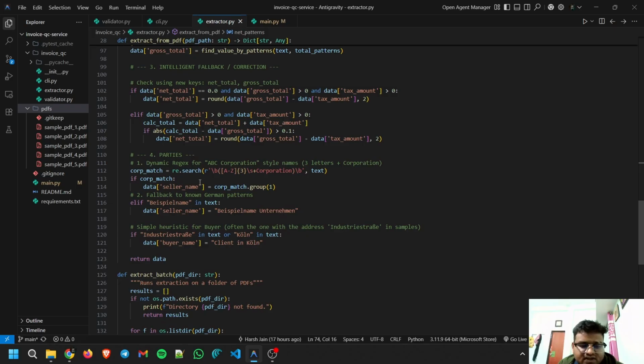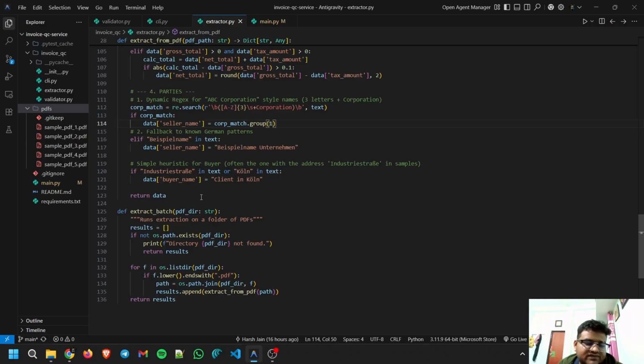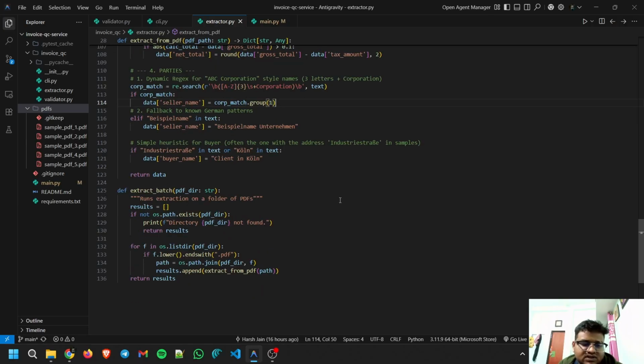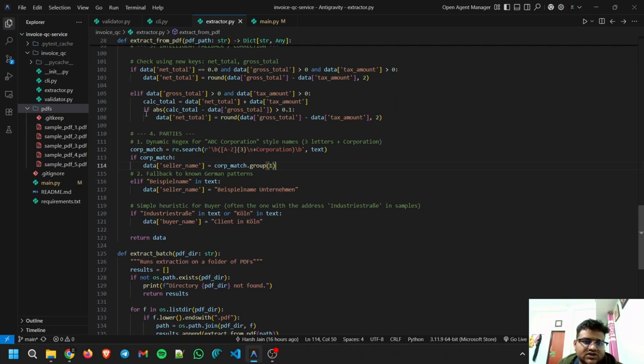For the corporation name, I observed that all five PDFs have the corporation name as the first three random letters plus Corporation. This way I was able to extract the corporation name. Similarly, for the buyer's name, I have used a default name, Client in Kohl. This is the default. And then our last function, extract batch, goes to the PDF folder, extracts each PDF, and runs the function for all the PDFs.